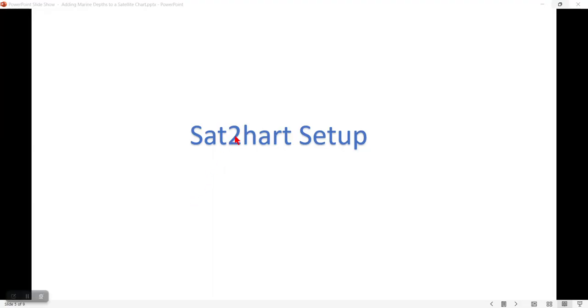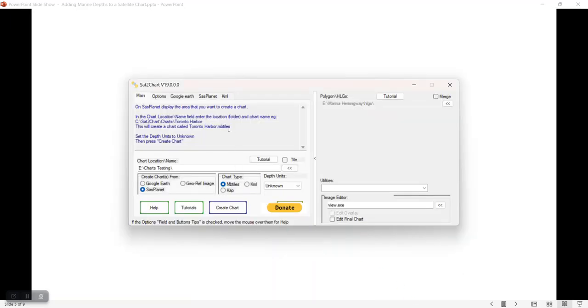Okay, there's some things you have to set up on SatChart. So let's go to SatChart. You're going to create the chart from SAS Planet. It must be a MB tiles. The depth units are going to be the same as the marine chart that we're going to select in a minute. And it happens to be Navionics, so we'll set that to meters.